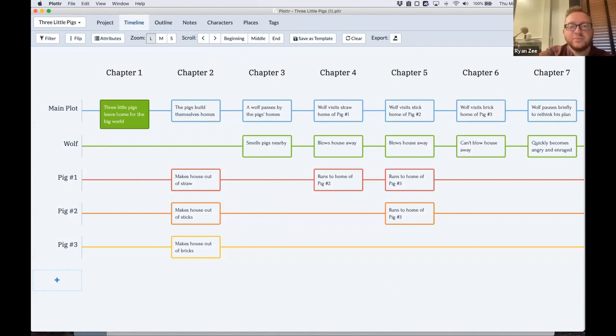Someone asked, how does Plottr help with plot holes? We kind of went over that in the demo, but Cameron, do you want to talk about that a little bit more?